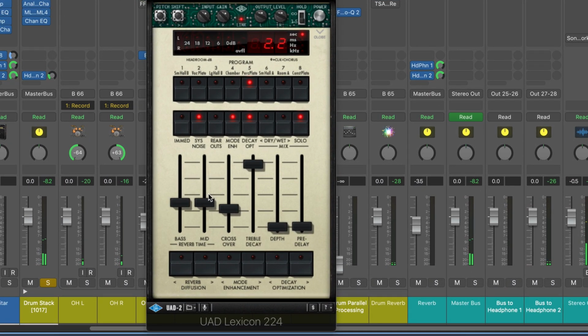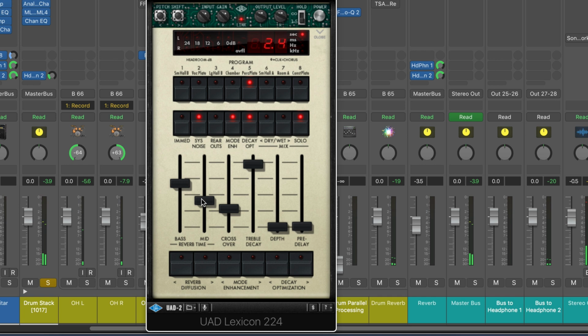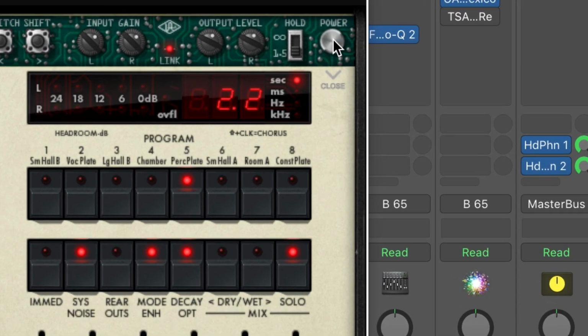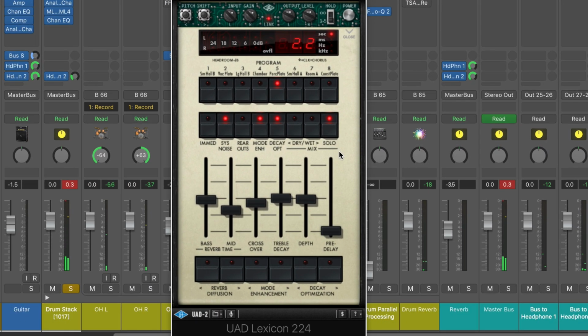Here I've got this on a drum bus, and I've got percussion plate called up. And we can reduce the amount of reverb time on the higher frequencies, or increase it. Change the crossover point. Or I can have them decay more quickly. Let's get the drums a bit farther away. Here it is dry. So it's a nice tasty plate style reverb.